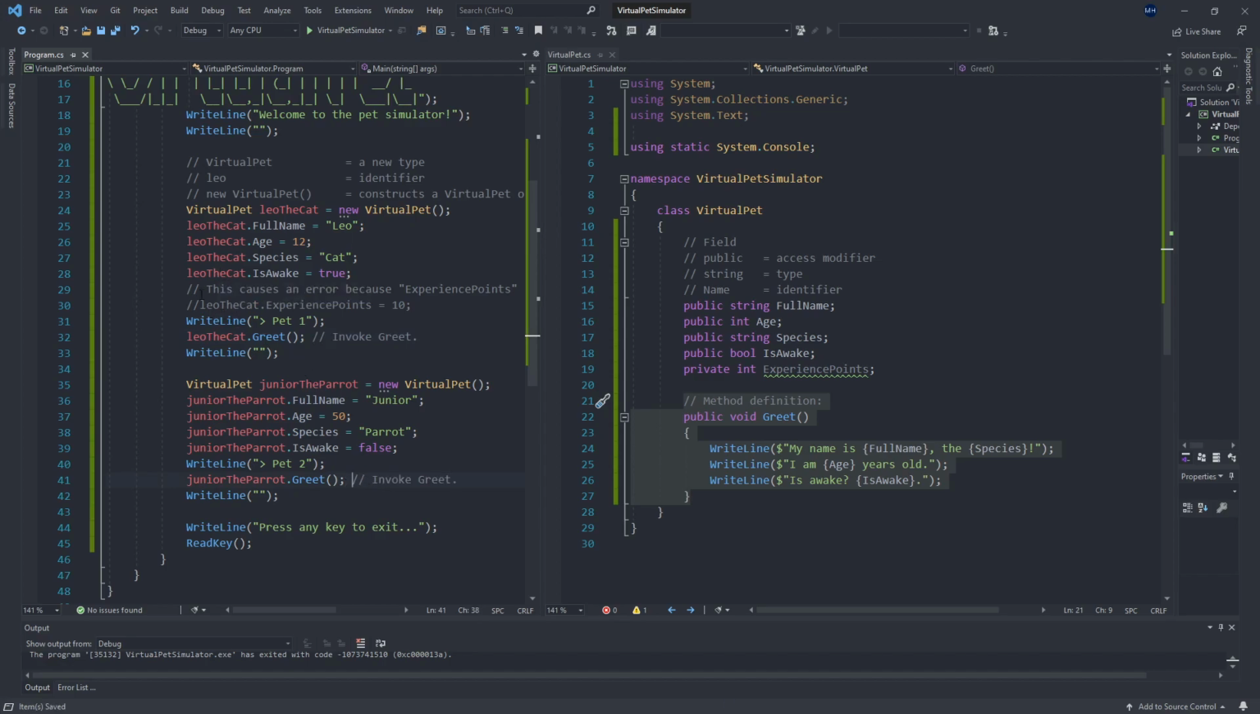So when this code is running, it's going top to bottom, prints out pet1, and then when it hits this line of code, it jumps over to our definition and starts running each of these 3 lines of code. And when it's done, it comes back here and will happily continue running down top to bottom until it hits junior the parrot.greet, and then we're over here again printing out these 3 things for junior.